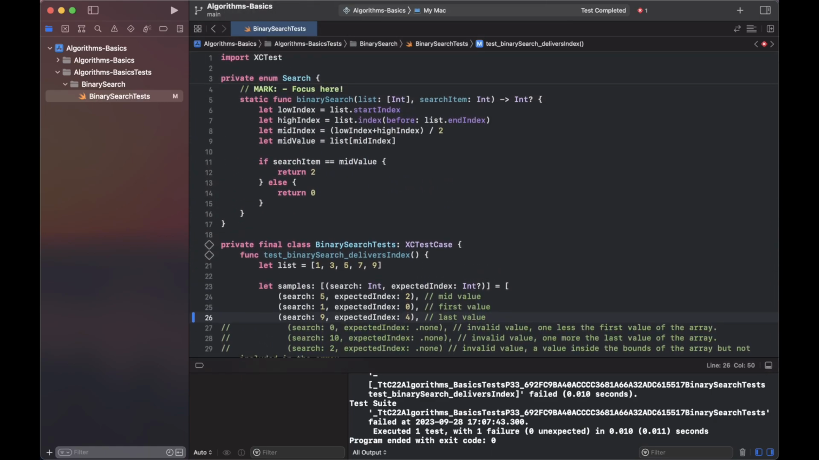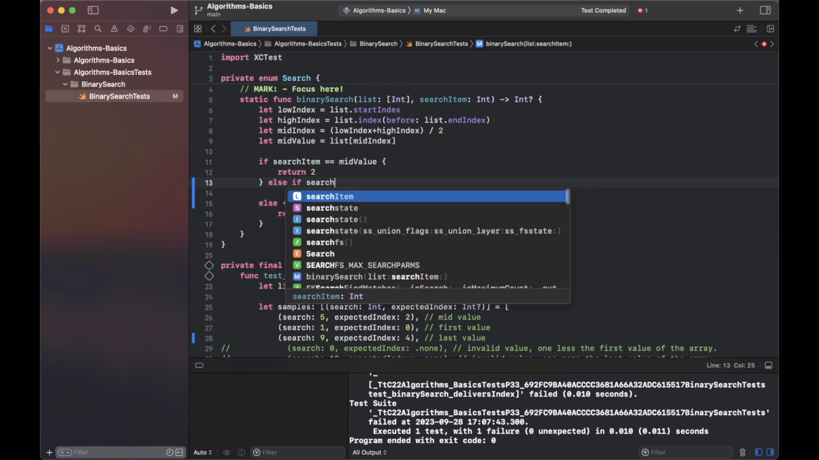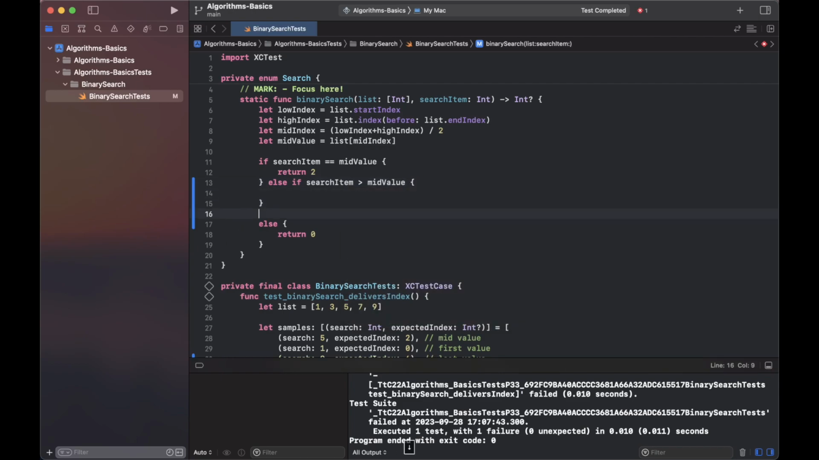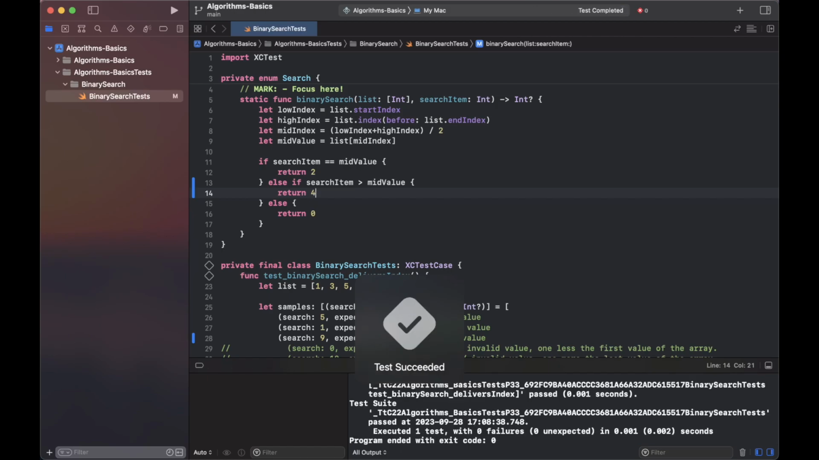So we know that the last value will always be greater than the middle value. Let's check if the search item is greater than the middle value and return the expected index. Else if the search item is greater than the middle value, then we should return the expected index, which is 4. Command U. Perfect. The test passes. Let's commit.